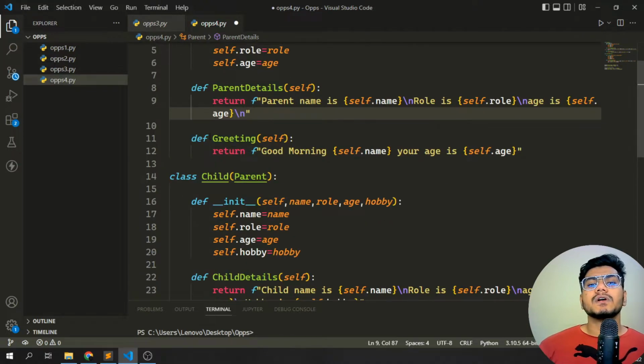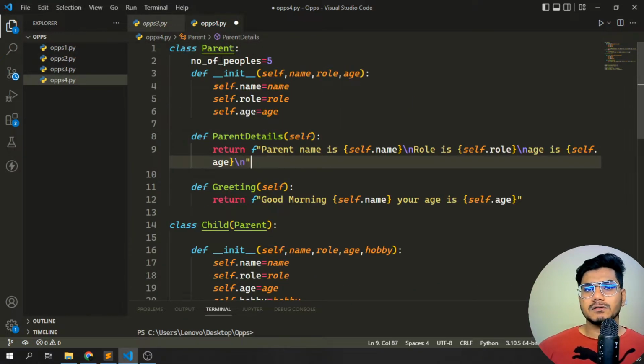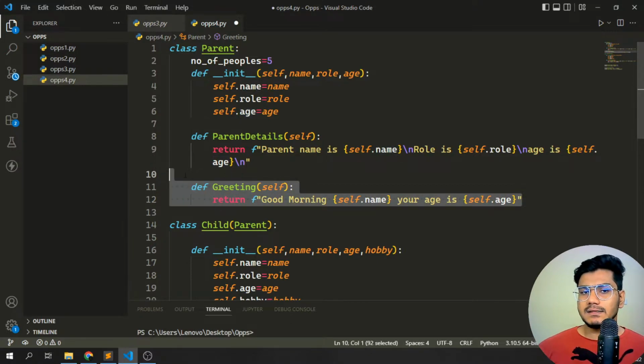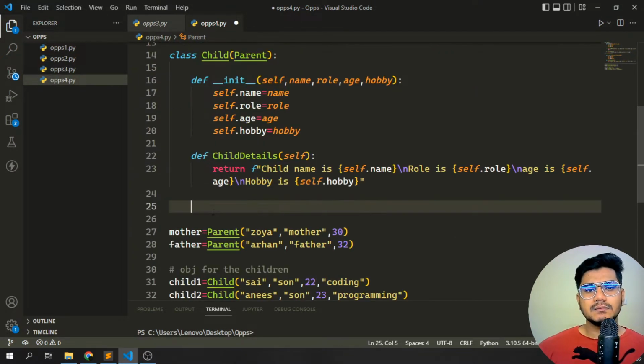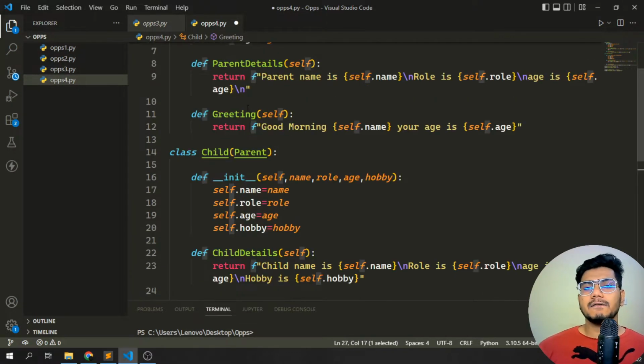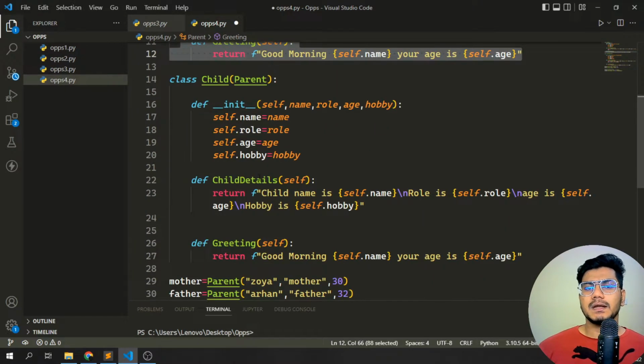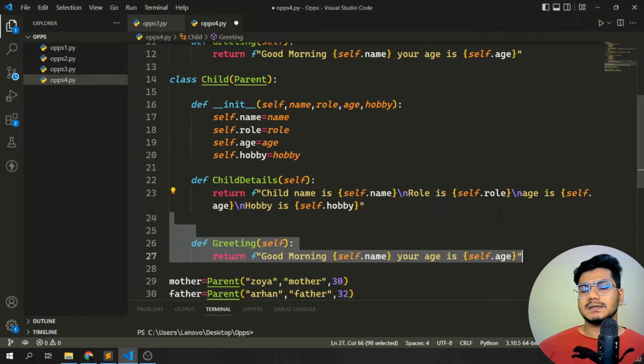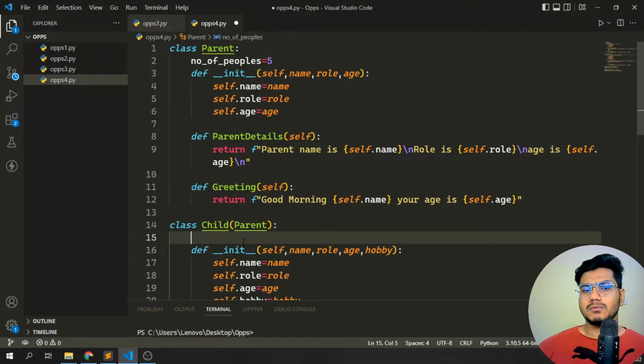This function is going to give the name. Whatever object I am passing, that name it will just return. Again I want to print the same greeting here also, that is def greeting, the same. So I have the same method in two different classes, one in the parent class and one in the child class.